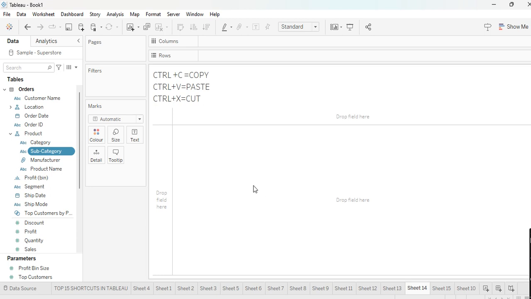shortcut in Tableau. Then I think everyone knows these three shortcuts, that is Control plus C equal to copy, Control plus V equal to paste, and Control plus X equal to cut. So everyone knows these three shortcuts, no need to explain this.